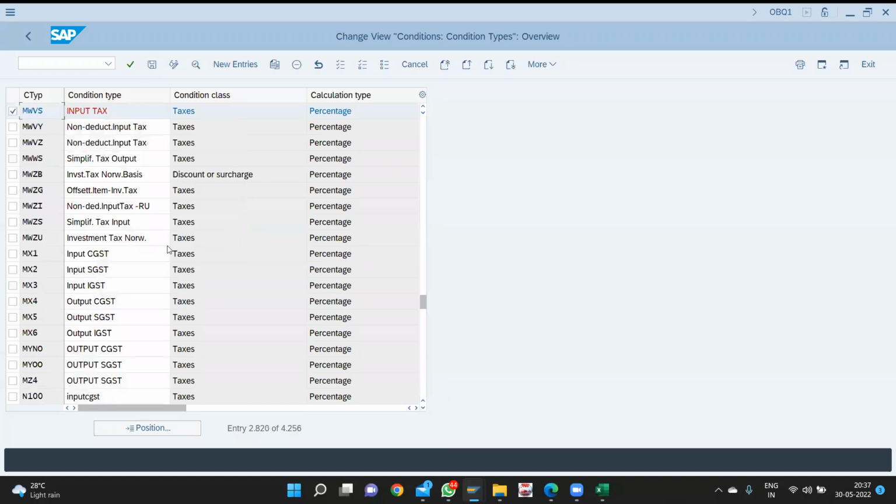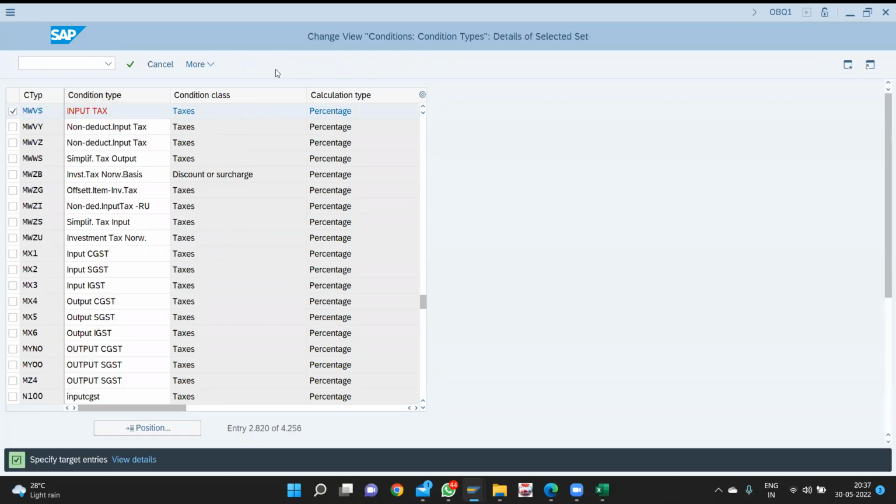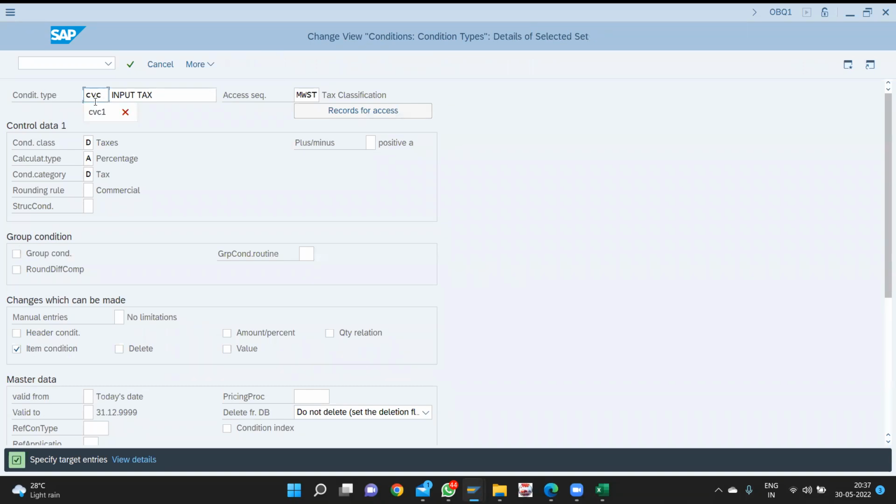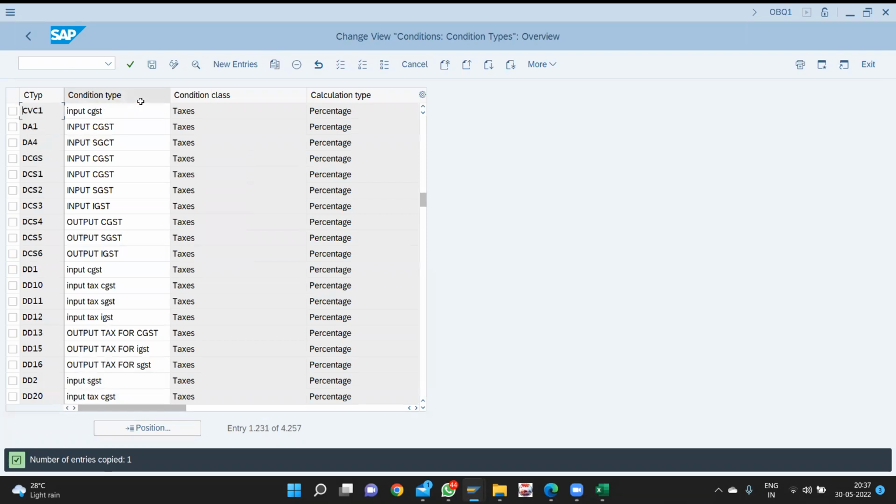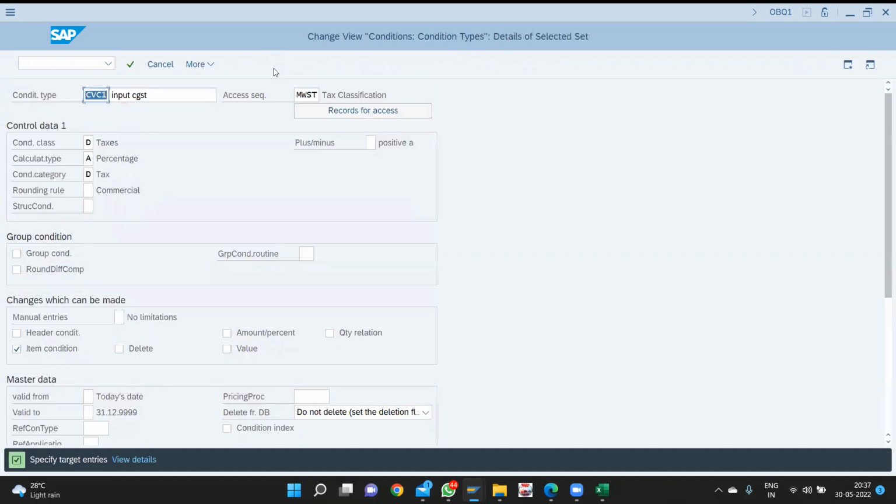MWVS. Just click on copy. CVC1, input CGST. We have to press enter after changing the name, so it will be here. You can have two options: you can save at the time you create it, or save at the end of the creation. That is also possible. So now I am not saving. I am creating the other three.